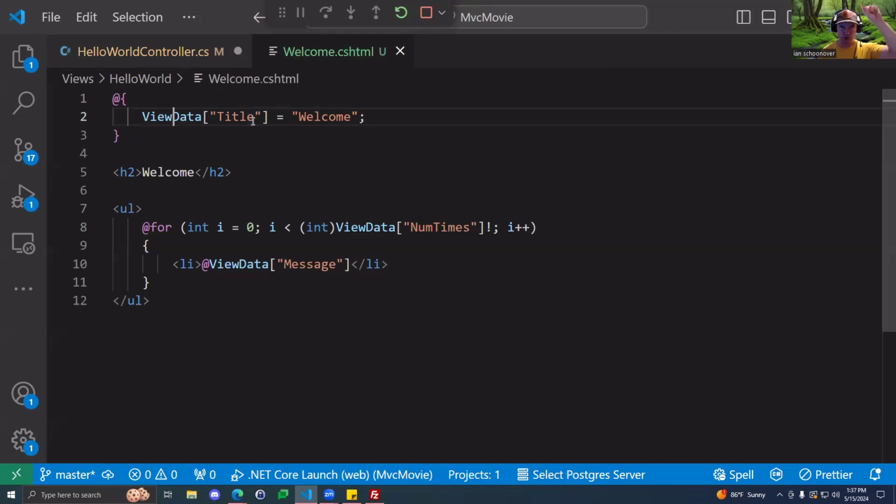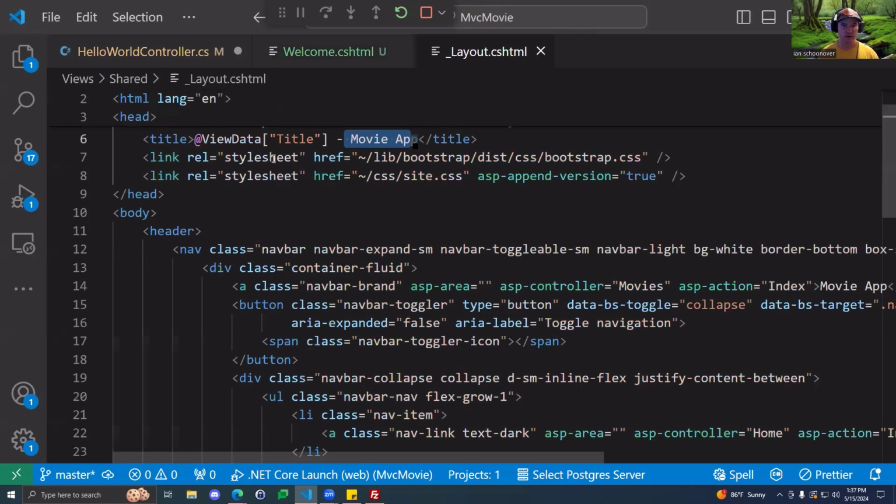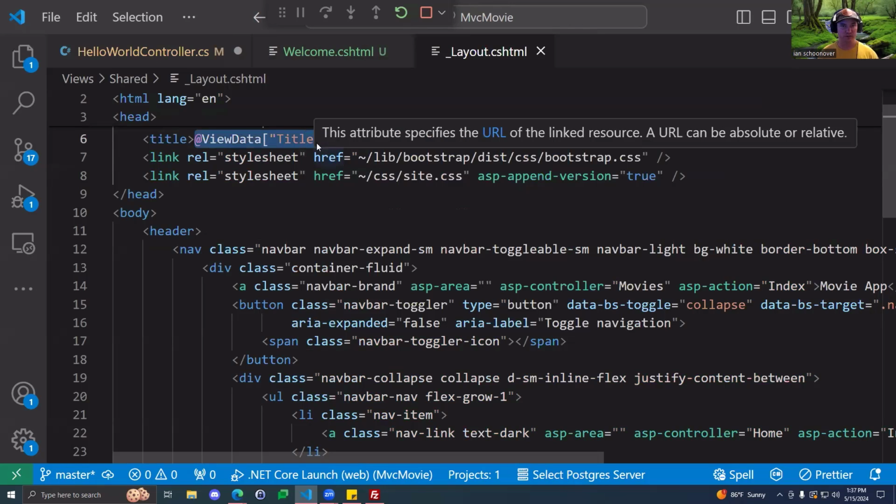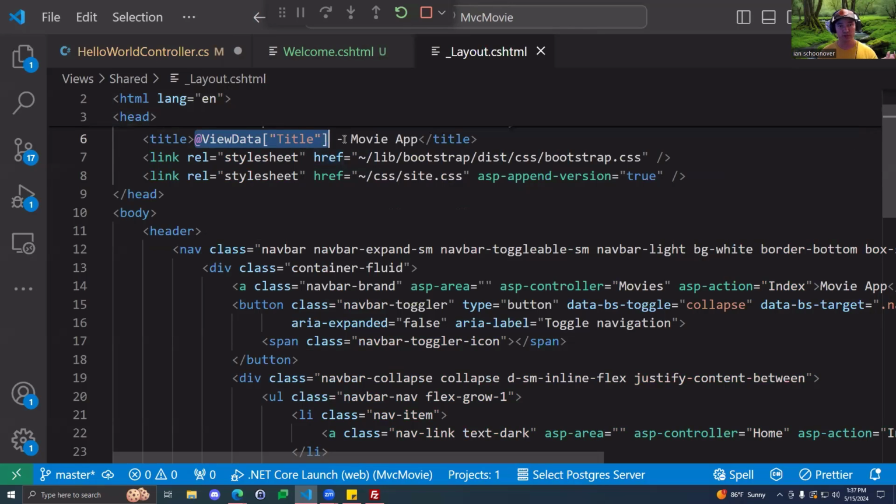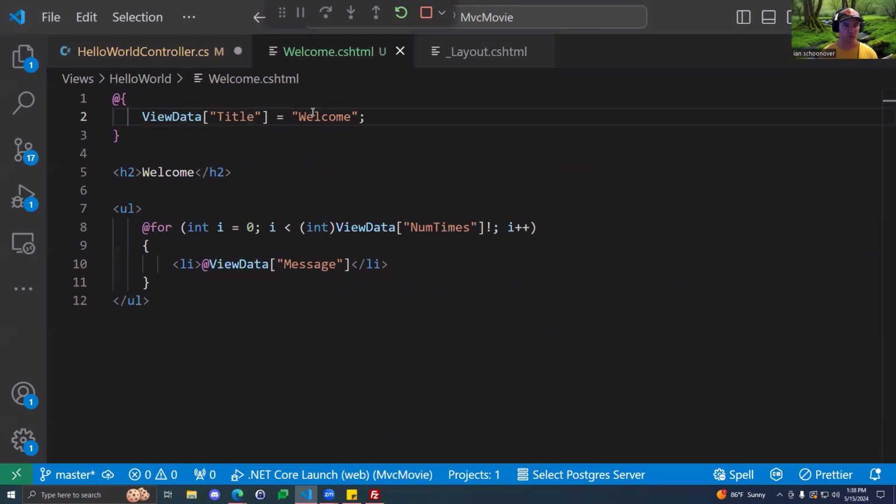So up in your URL, in your browser where you have the tab, the title will now be welcome. And it might be something more dynamic. We could go look at the actual layout to see. Sure enough, it's going to utilize whatever that title is, in this case welcome, but it's also going to say space hyphen space movie space app. So we'll see that in a moment whenever we get over to the browser in our preview.